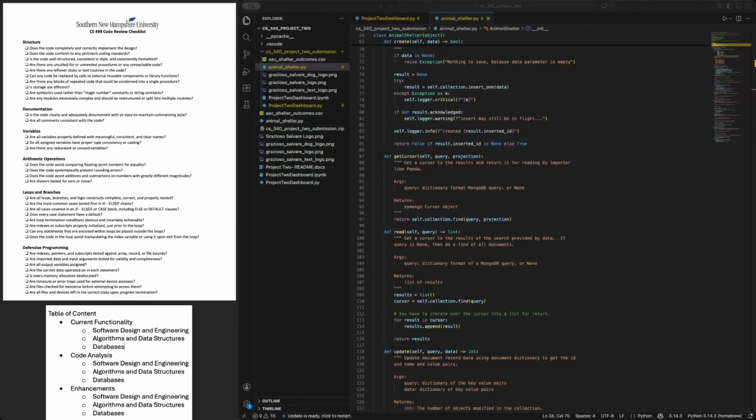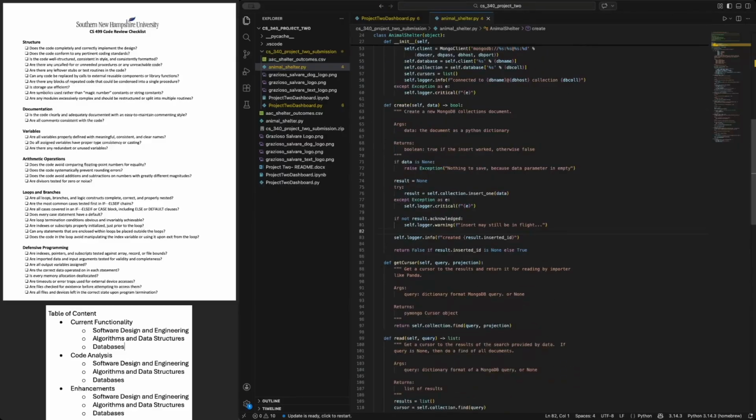All of the variables are properly defined with meaningful and consistently clear names. All of the variables are also consistently typed. I'm not switching types or the content of the variable itself, like between floats and strings, and variables are defined and used for their specific purpose and do not switch types. There are no redundant or unused variables in this particular module. Again, with the exception of the aforementioned getCursor method, which is deprecated and will be removed.